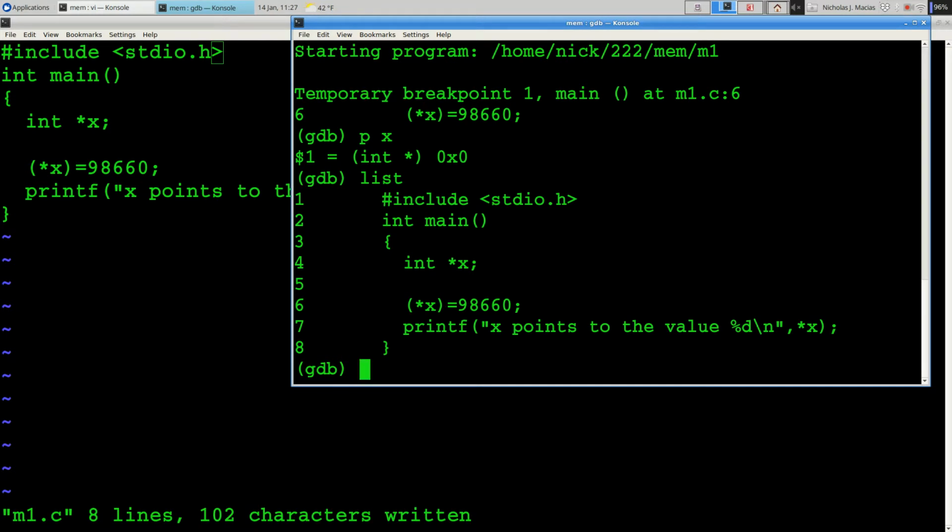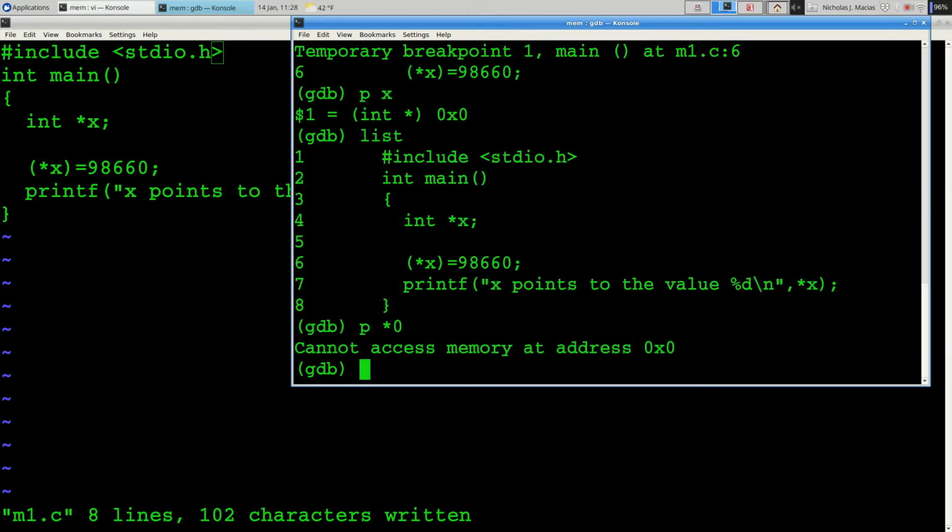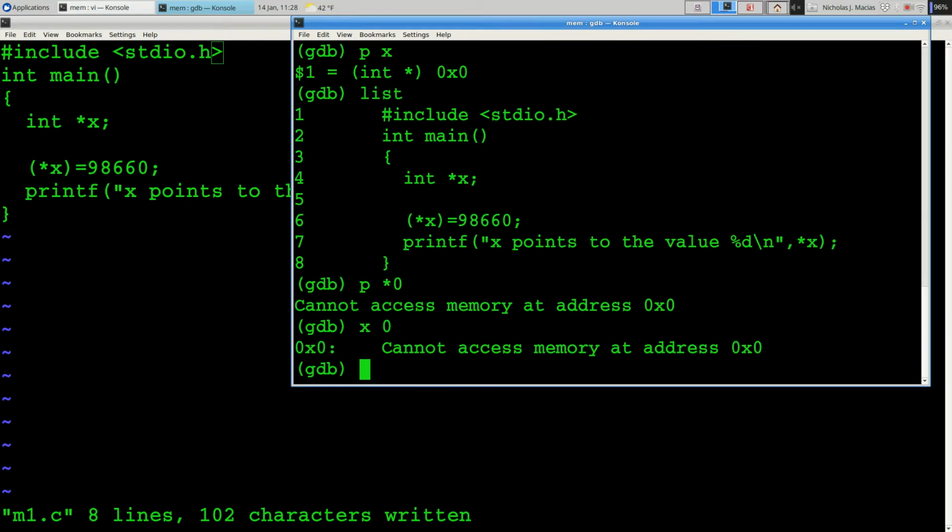No. I told the compiler x is going to point to an integer. That doesn't actually give it a value. And then eventually I say the thing pointed to by x gets a value, but I never gave x a value. And on this system, it turns out x defaulted to a 0. On other systems, it might default to some crazy value. But if I look at what's stored at location 0, I get an error from the debugger saying I can't access memory location 0. If I try to examine location 0, I get an error, cannot access memory address 0.